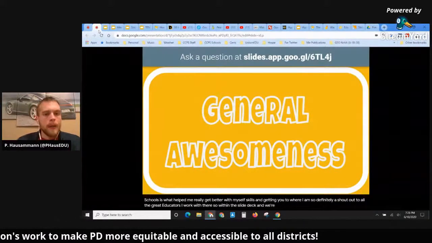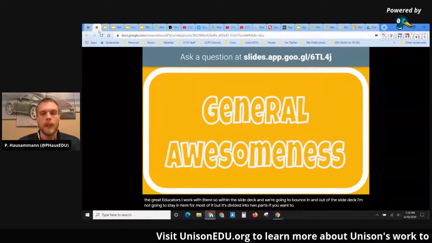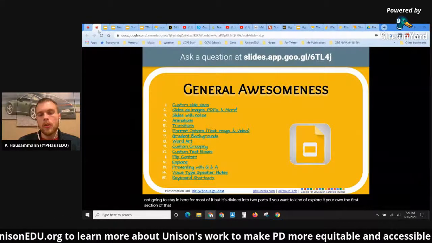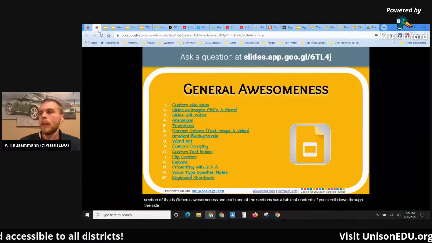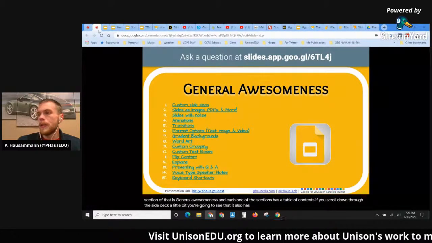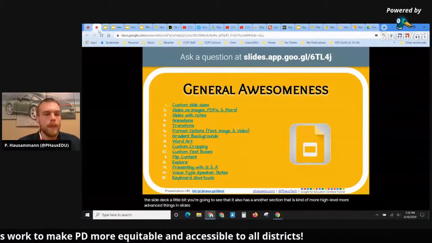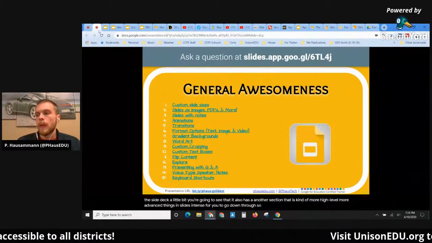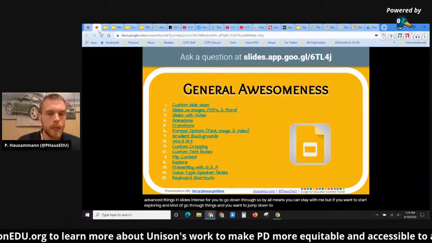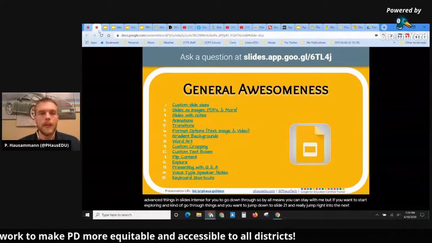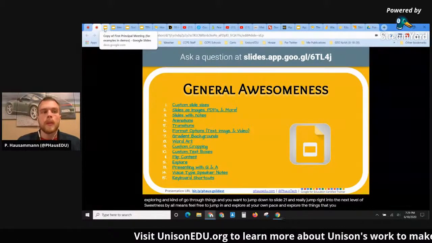So within the slide deck, and we're going to bounce in and out of the slide deck, I'm not going to stay in here for most of it, but it's divided into two parts if you want to explore it on your own. The first section of that is general awesomeness, and each one of the sections has a table of contents. If you scroll down through the slide deck a little bit, you're going to see that it also has another section that is more high level, more advanced things in slides. And that's also going to have a table of contents for you to go down through. So by all means, you can stay with me. But if you want to start exploring and jump down to slide 21 and really jump right into the next level sweetness, by all means, feel free to jump in and explore at your own pace and explore the things that you want to explore.